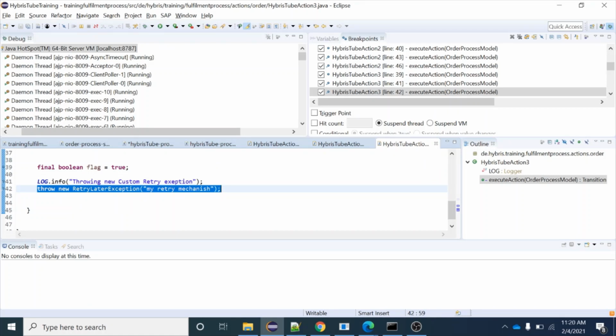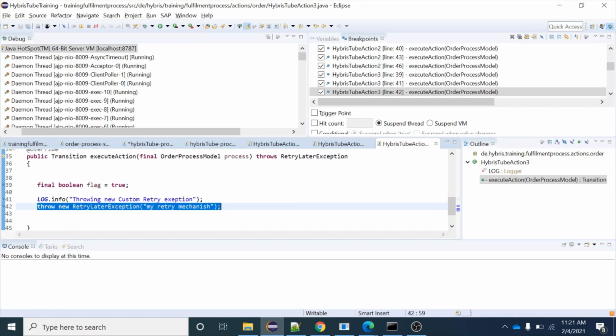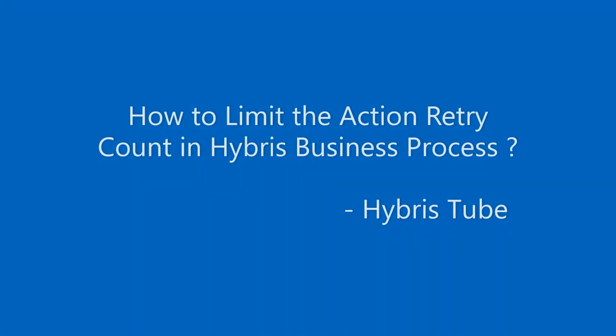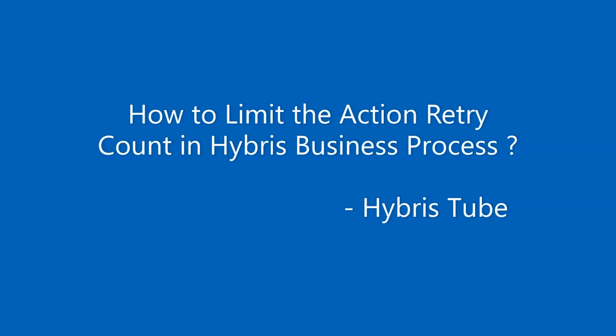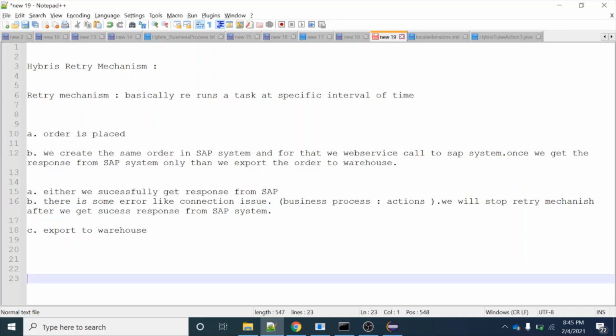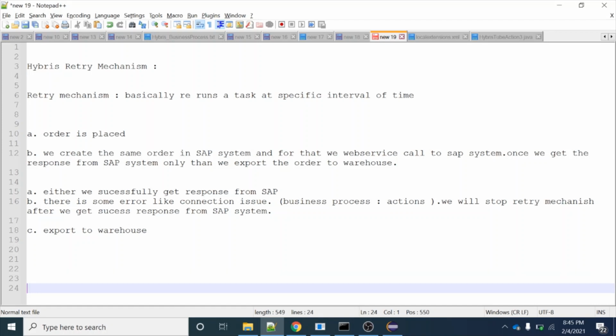Now what I will be doing, I will be creating another class, another action class, right? And in that class I will be limiting the number of times when this action should run, right? So I will be doing that. You need to do some additional configurations. So what steps do you have to follow?